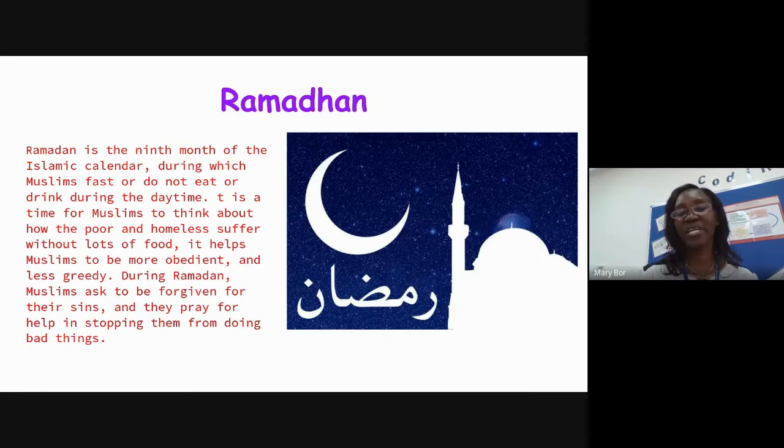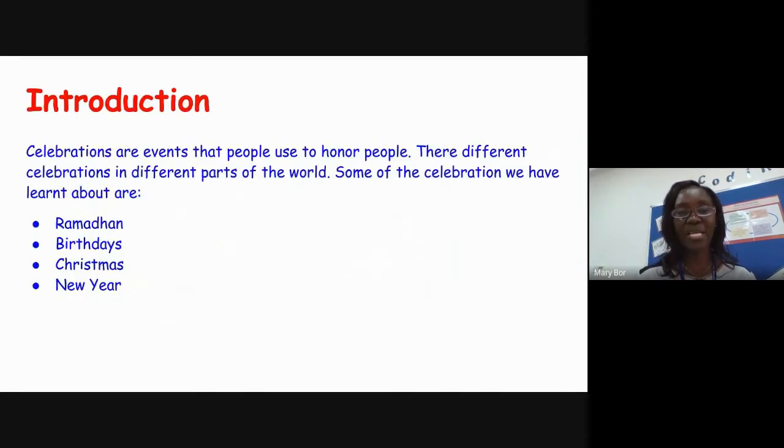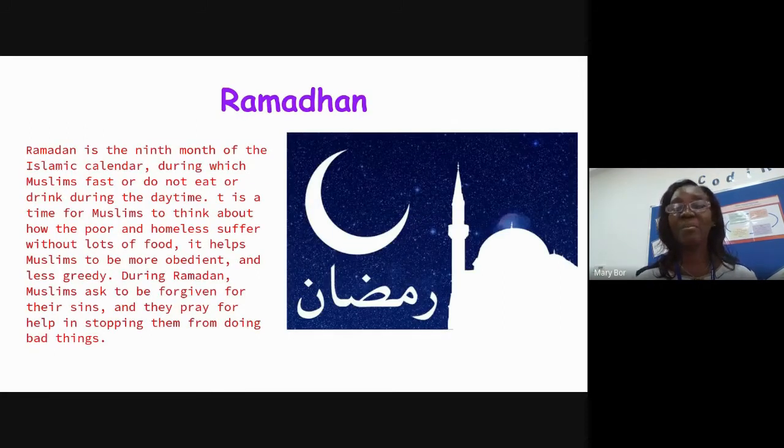On page 3, Ms. Bor starts talking about her celebration. So she chooses one, and I've chosen Ramadan. If you look at my list, my first celebration that I'm going to talk about is Ramadan. So I put a picture and I write some information about Ramadan.